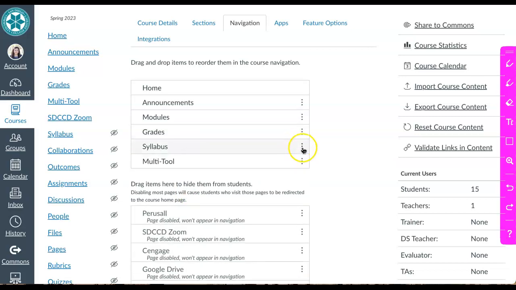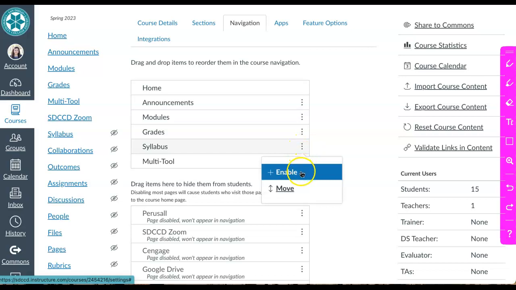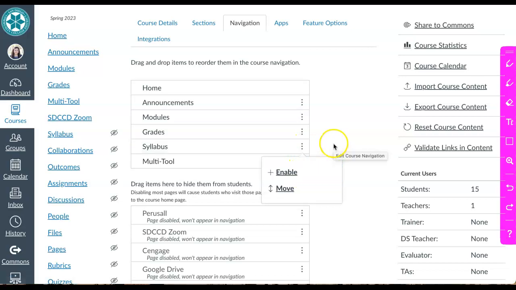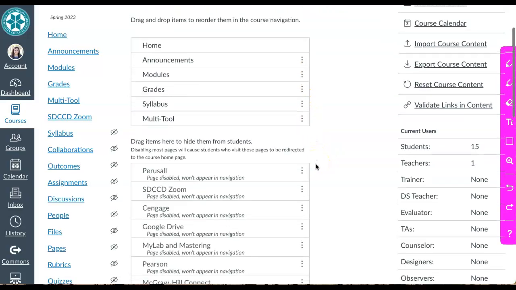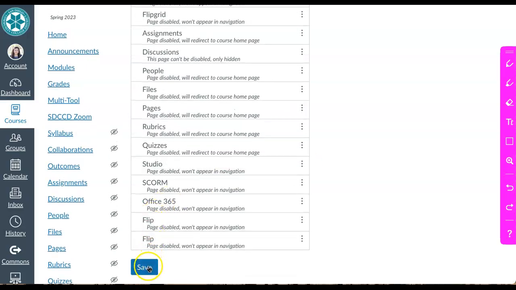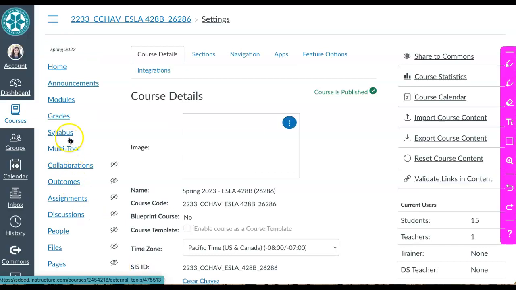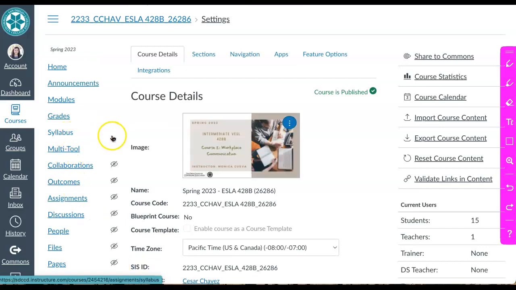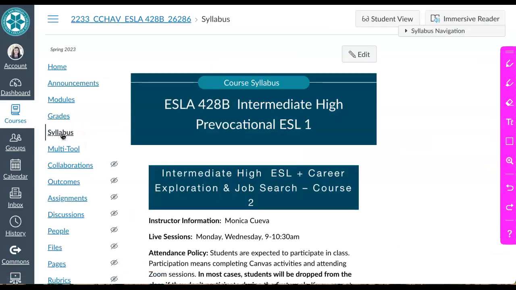Or I can also use the three dots as an option to enable or disable. Once I've arranged my navigation, then I need to scroll down to the bottom and make sure to click Save. Now you can see my syllabus is visible to students. In order to upload my syllabus, I'll click on the link and then I'll select Edit at the top of the page.